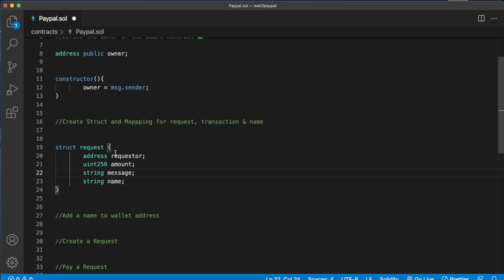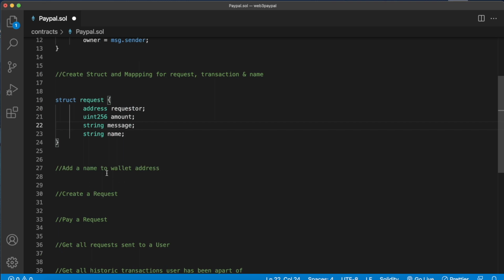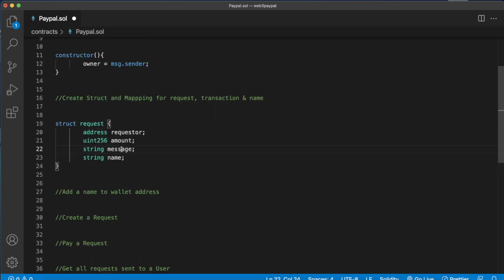So if the address has added a name, as we said, add a name to a wallet address, that's the next step, then we'll add to these structs the name of that wallet address. So essentially, this is just a definition of what a request looks like in our smart contract.